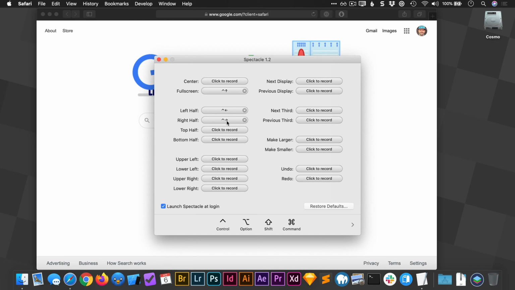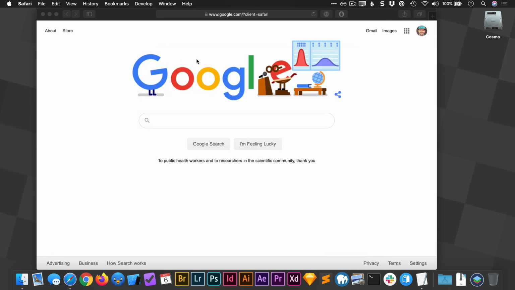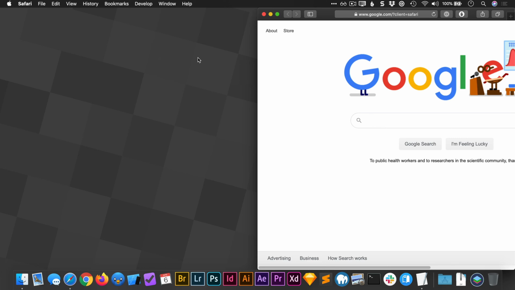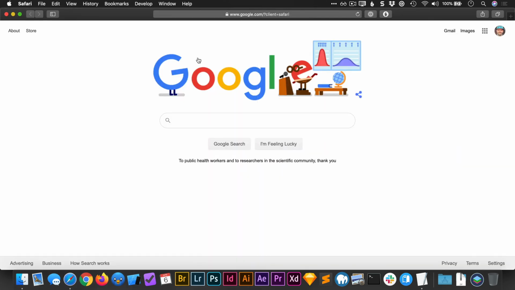You can assign any keyboard shortcut you like, but I like using Control, Up, Left, and Right arrows. So I can hit Control Up arrow to fill the screen, Control Left arrow to put the window on the left of the screen, and Control Right arrow to put it on the right hand side. Control Up arrow once again to fill the screen.